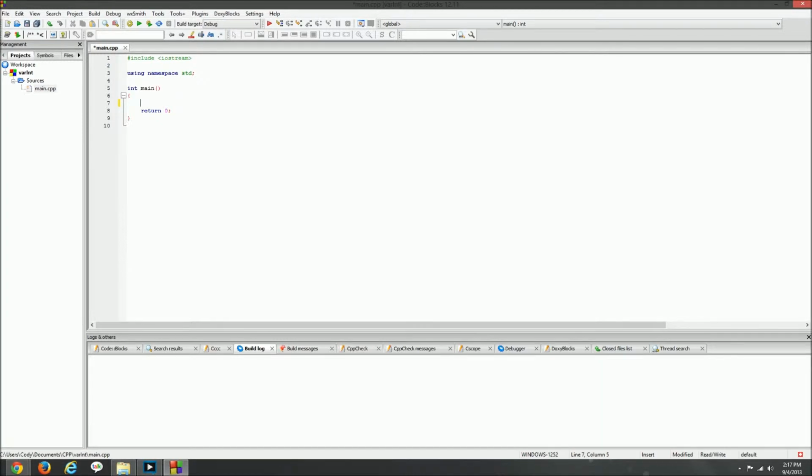So let's talk about integers, what it is. Basically, an integer is a whole number. In C++, an integer is 4 bytes. It's signed or unsigned. So let's go ahead and do a comment here. What is an int?